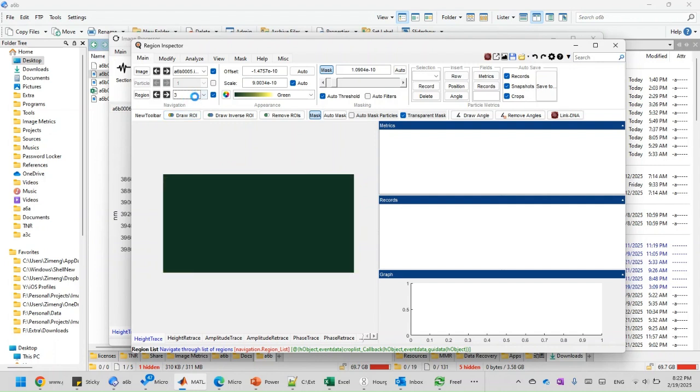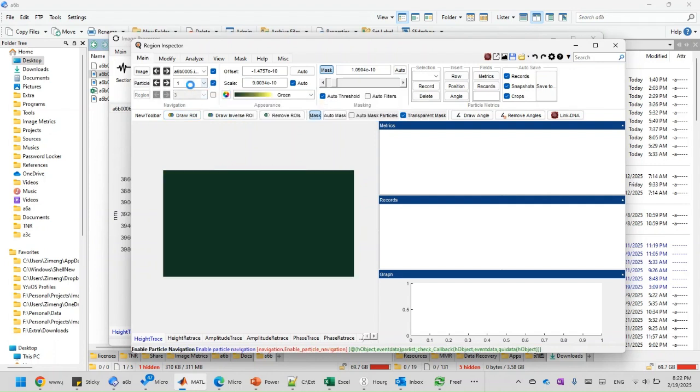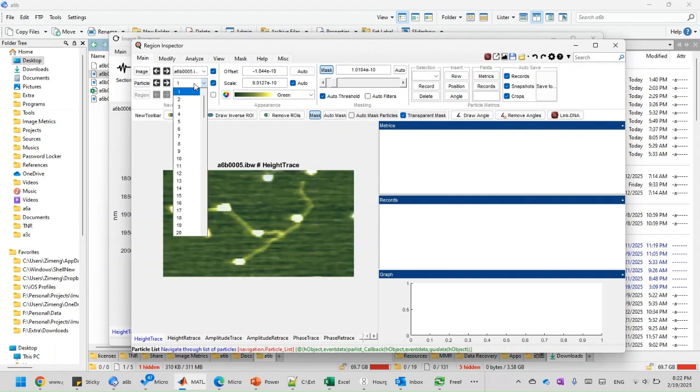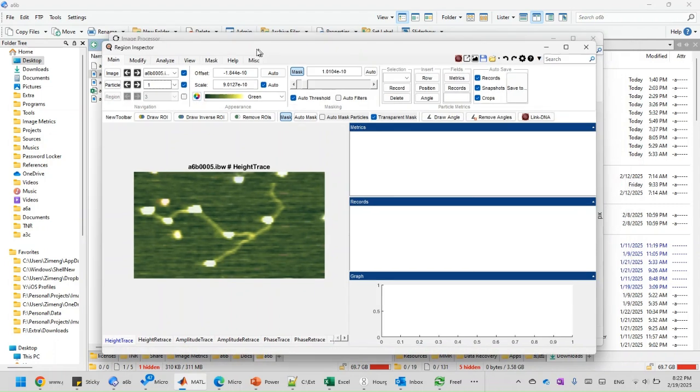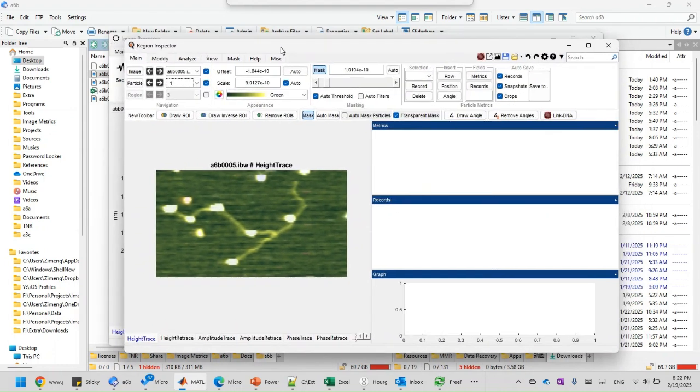Yeah, this is essentially particle 2 here. Just for your information, you can navigate your saved crops if you check this box. These are the particles, the regions, that you have analyzed. That's an easy way to go back to your particles that you have already analyzed.